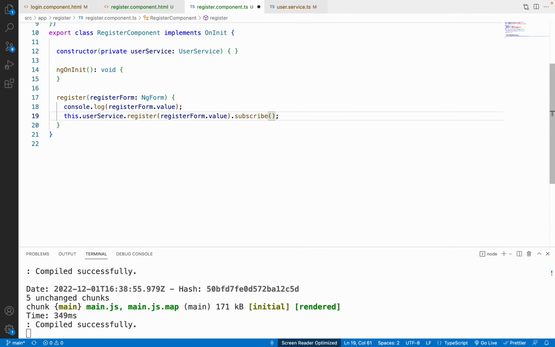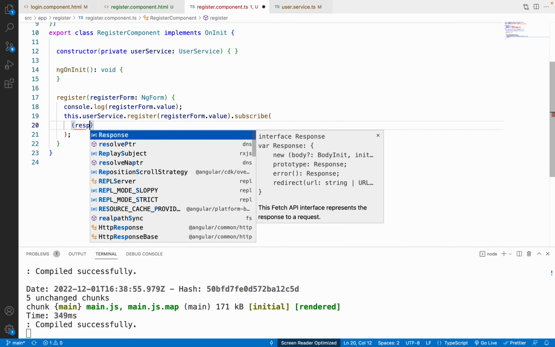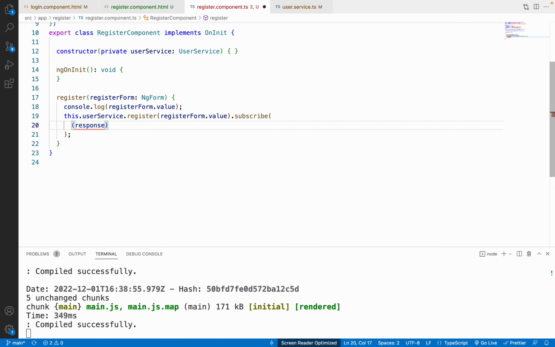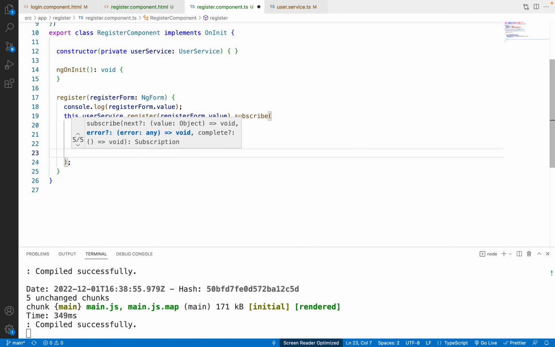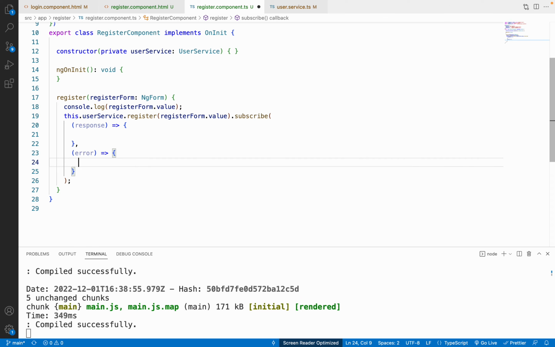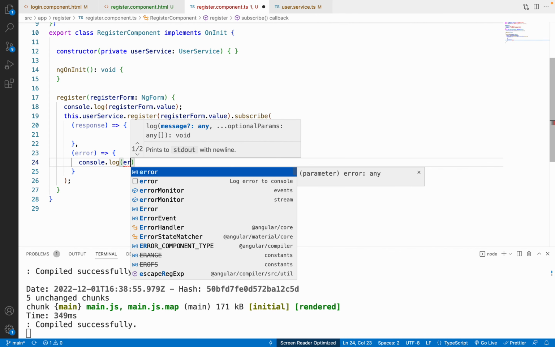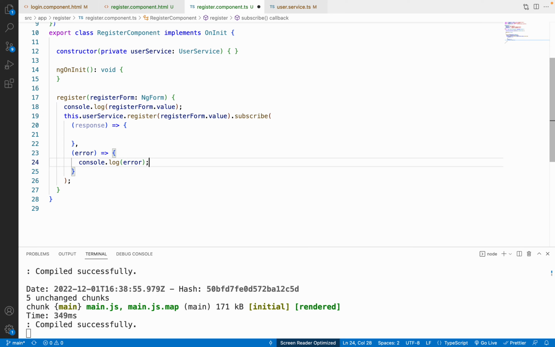Now subscribe will take two different callbacks. The first one is for the success response, so we use response, then an arrow function, something like this, and then a comma, and one more callback for an error. If anything goes wrong, if we face any kind of error, then this particular error block will get executed. So we can use console.log and print that particular error, something like this.